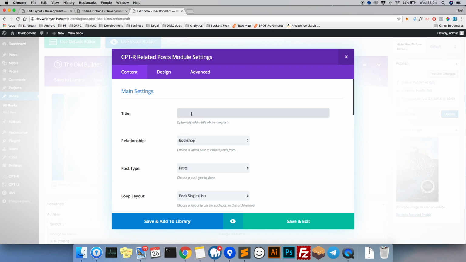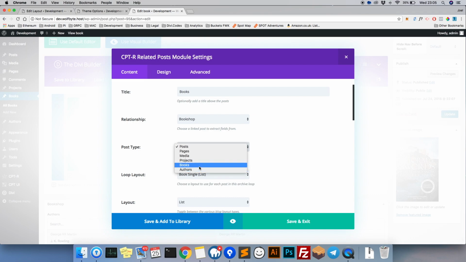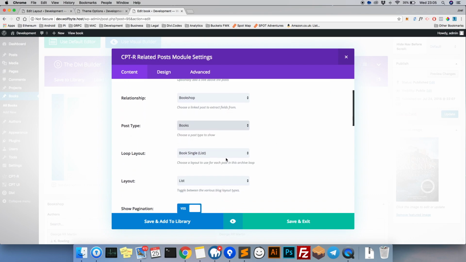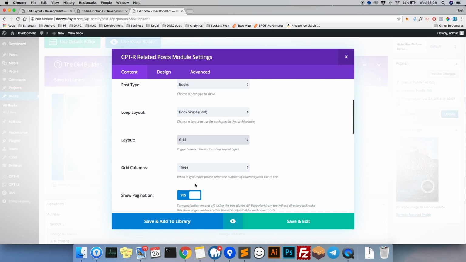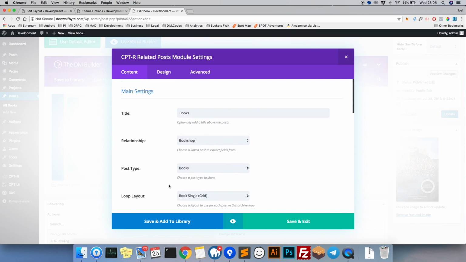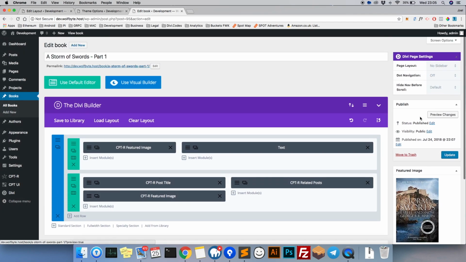So we're going to put the title, let's just put books. Relationship is our Bookshop relationship. Want to display books. We can use a grid layout that we previously created. Set grid, 3 columns, no pagination. And let's click save. And update.